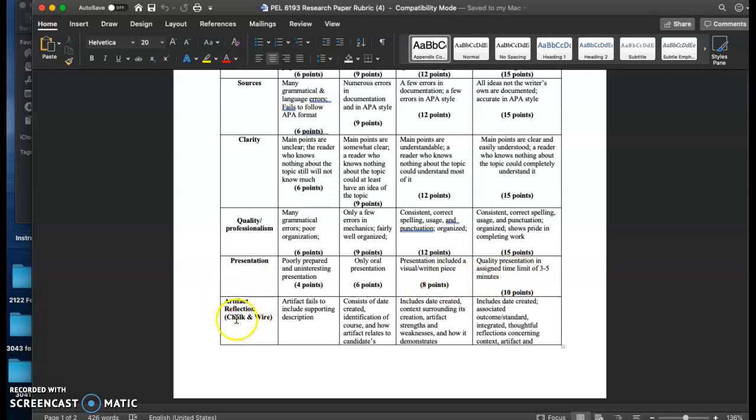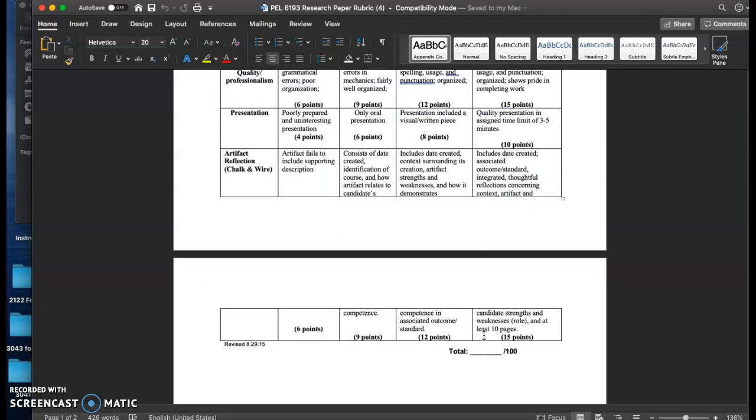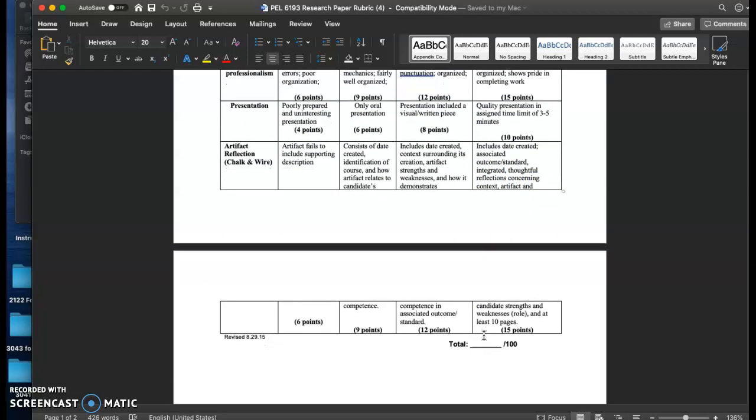Now, the artifact reflection on Chalk and Wire. That includes the date that you created it, the associated outcome standard, integrated thoughtful reflections concerning the context, artifact, and candidate strengths and weaknesses.